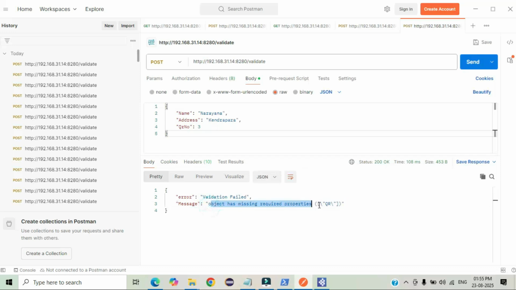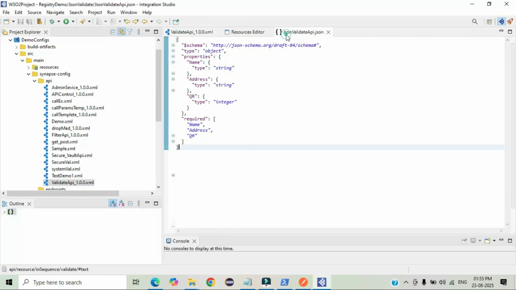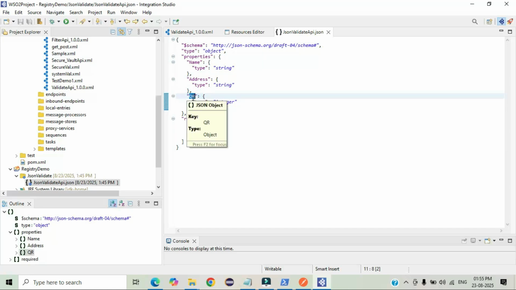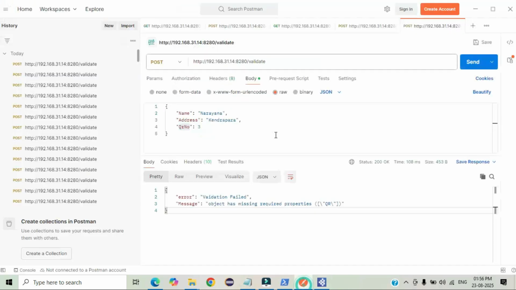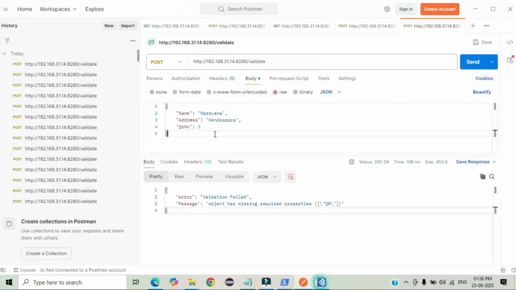Okay, so if I send the request, it is showing what? Object has missing required property QR. So the problem I'll tell you. Here I'm passing QR number. If I go through my source code, right? Okay, let me go through my schema here. So we need to modify our JSON schema, then only it will be able to validate. So our code is working. In our JSON schema I added QR, but here I'm passing QR number. So that's why it is throwing the schema validation error. So hope you understand how this schema is working.